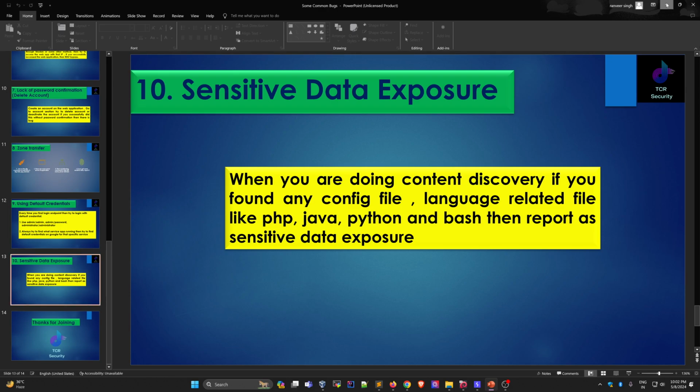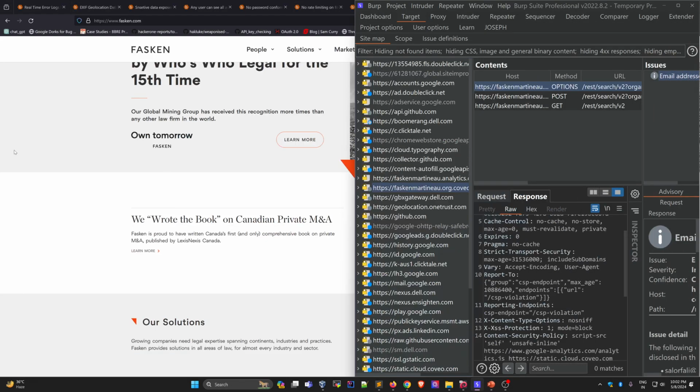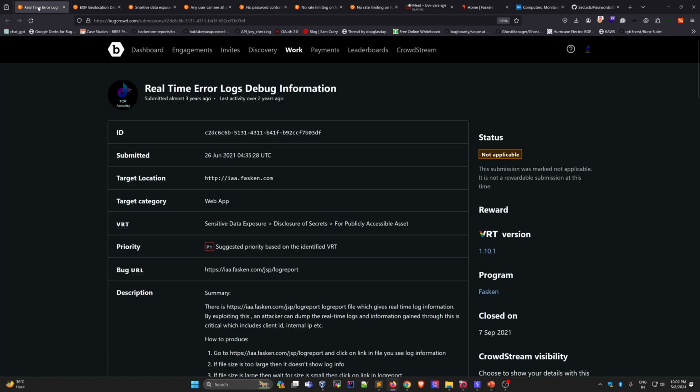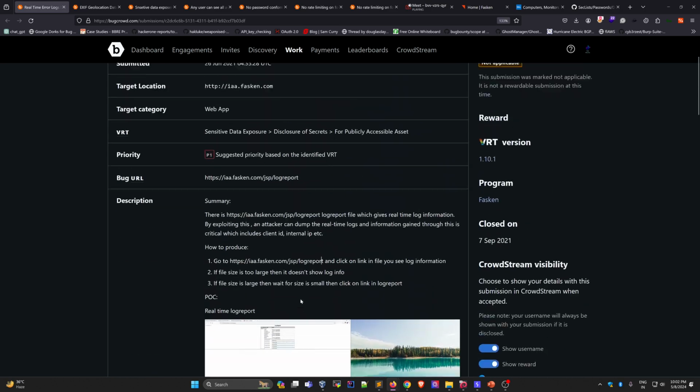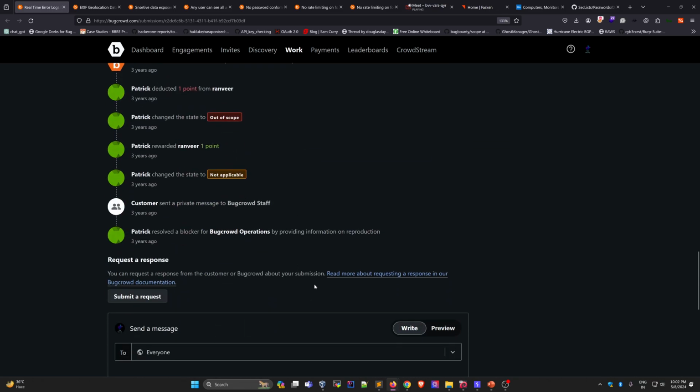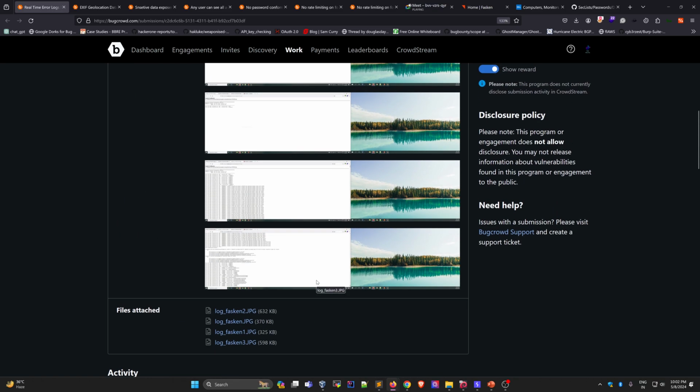I found this bug many times, so I will show you only one screenshot. See, real-time error logs, debug information. This is the location. There is a JSP log report endpoint, so I am getting all the logs related to that website. This is a P1 bug, but I reported multiple P1s and only one P1 was selected. See what happens, sometimes they don't have the budget.